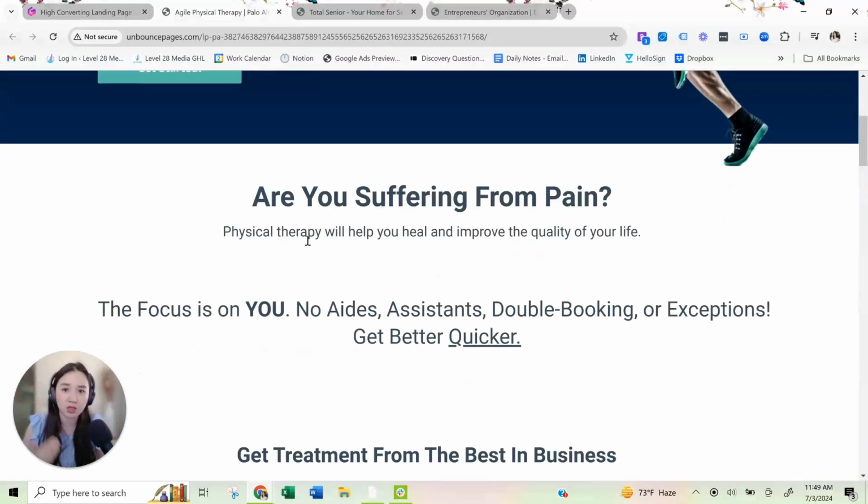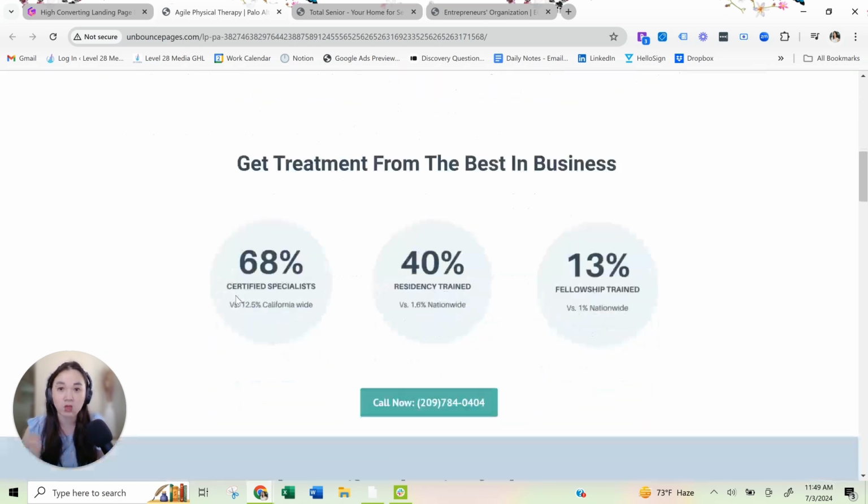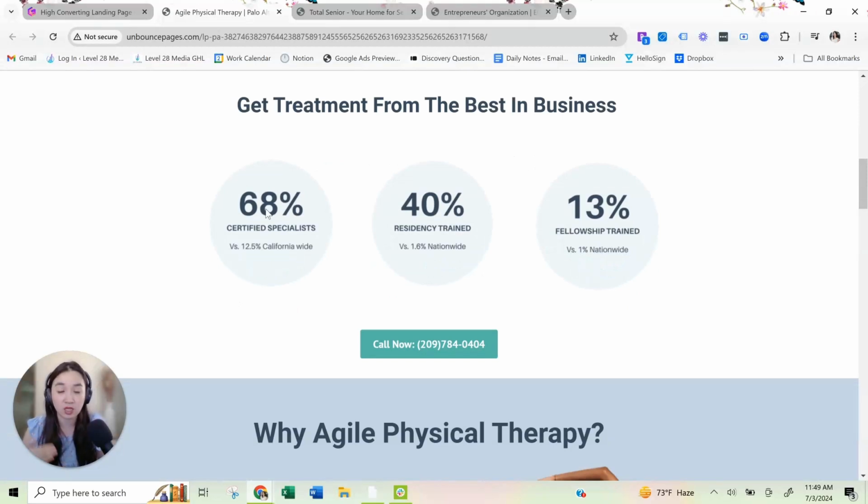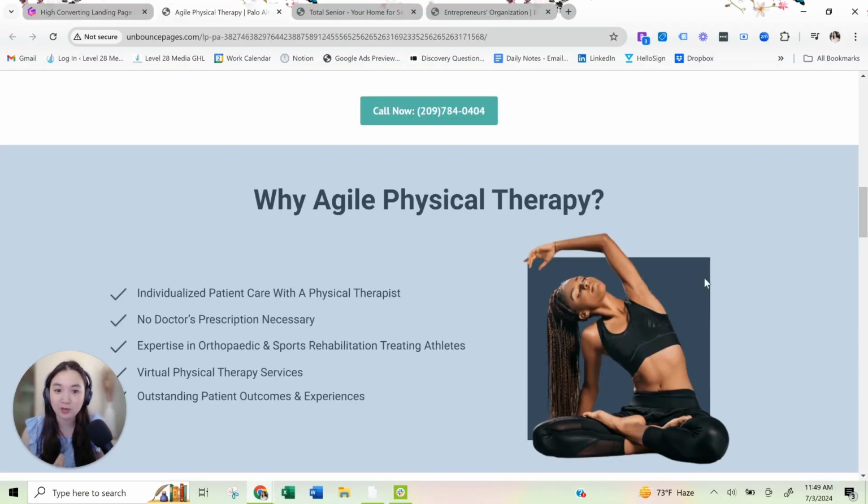Another thing, using the StoryBrand framework and strong, compelling headlines, is "Are you suffering from pain? Physical therapy will help you heal and improve the quality of your life." We're telling the user that the focus is on you. We're not using any assistants. We don't double book. We will help you get better quicker, and it's all using our physical therapists. So you get treatment from the best in business. I talked about numbers. We've got stats here. Very, very important.